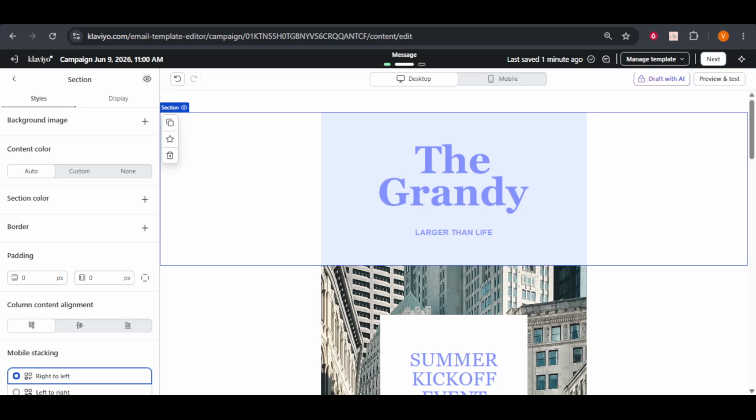In this video, I'll guide you through how to import a font in Klaviyo. Whether you're customizing your email campaigns or enhancing your brand's messaging, having the right font can make a significant difference in how your content is perceived. So, let's dive right in and explore how you can easily bring your favorite fonts into Klaviyo.